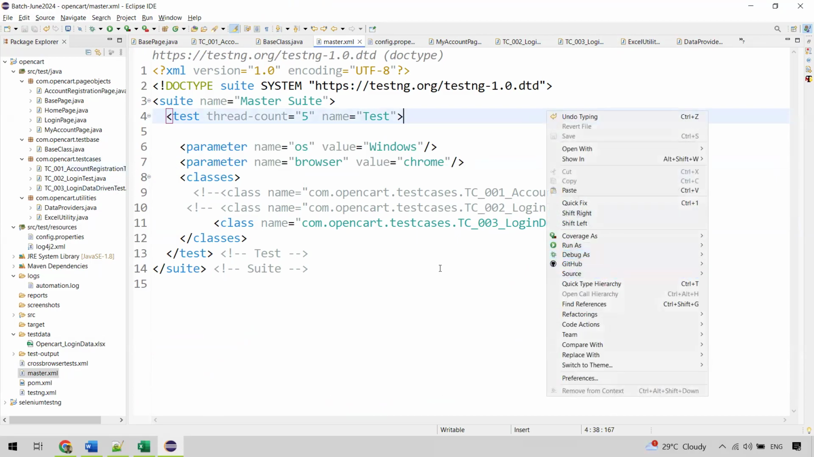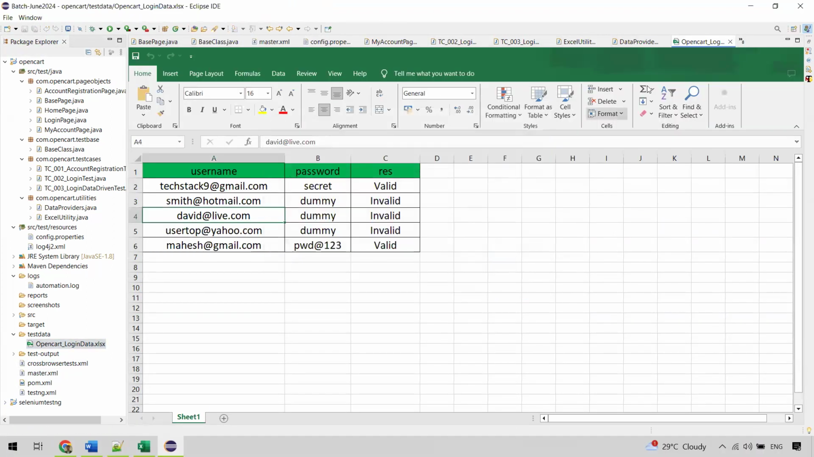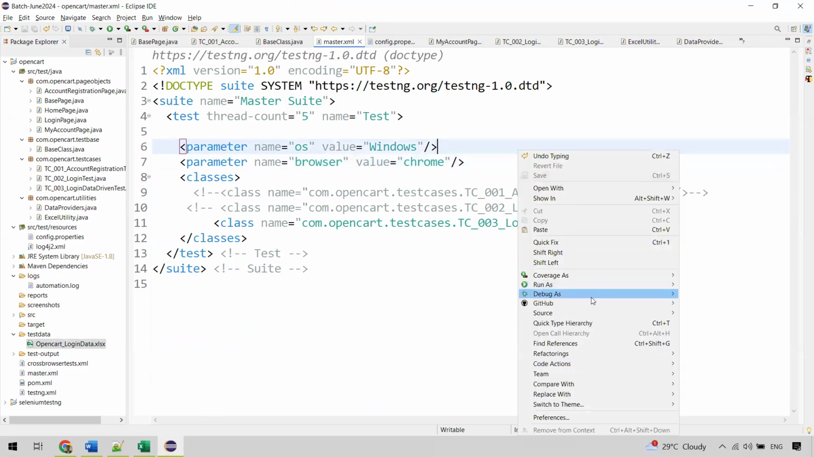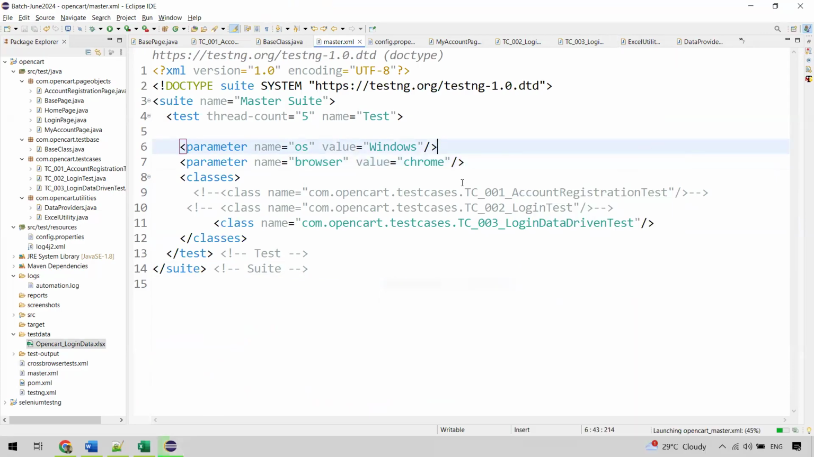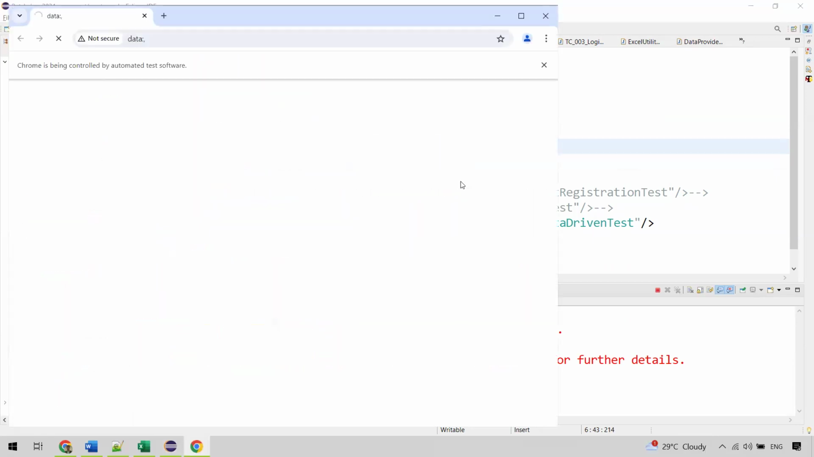So let's run this now. It has to run for this test data, so it has to run for 5 times. The same test case, right? It has to run 5 times for all the sets of test data which we mentioned in the Excel sheet. So what did we do? We read the data from the Excel sheet into the data providers class, and we refer the data providers class in our actual test case.